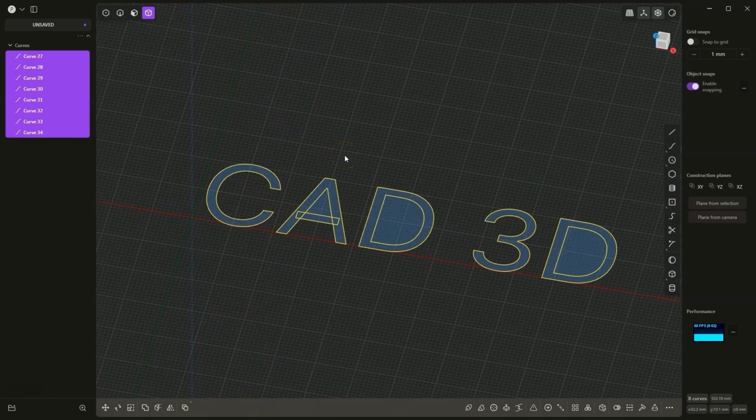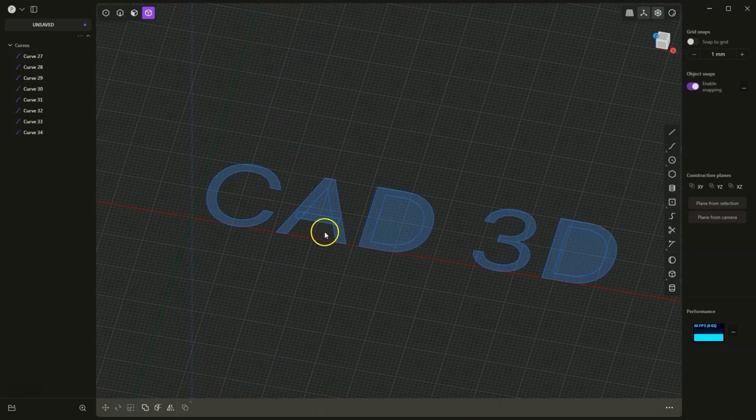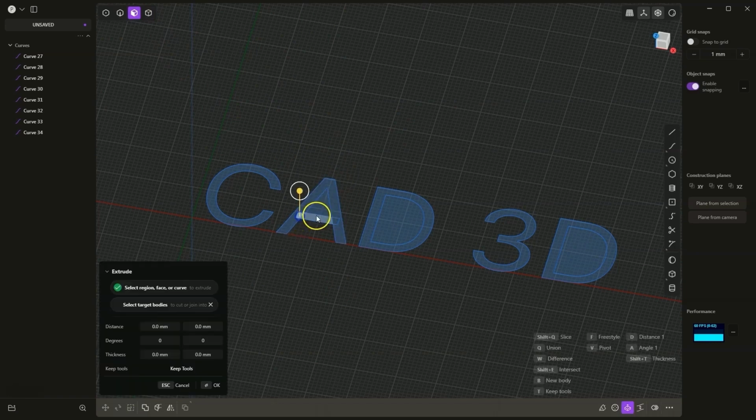Based on this geometry, we can create a 3D solid. However, in the case of the letter A, if you want to create a solid, we would have to select all these areas with the Shift key, and based on these areas, we could create a solid.